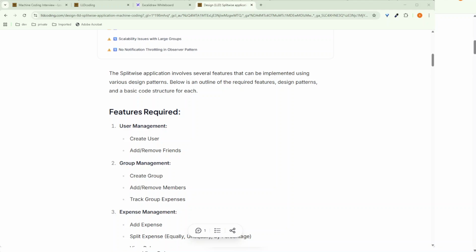Hi guys. So in this video, we are going to discuss the LLD for the Splitwise application. Let's go through the features required. The first one is user management. So we should be able to add or remove friends, which we can normally do in the Splitwise application.